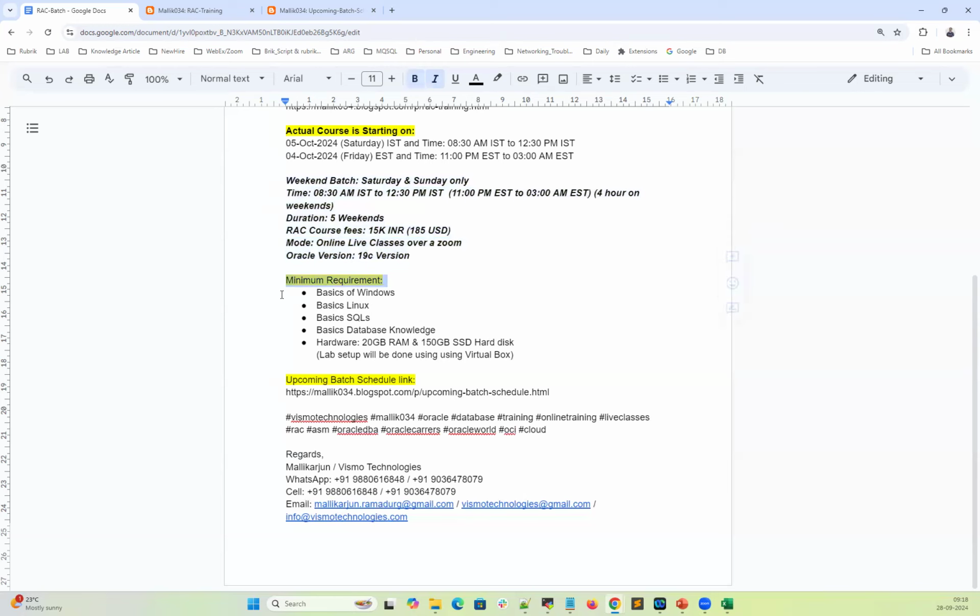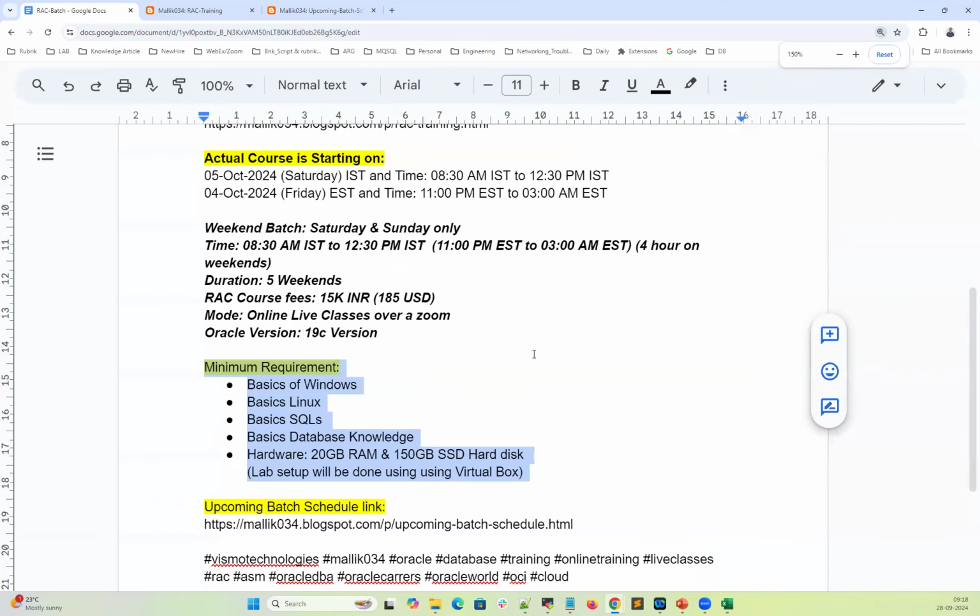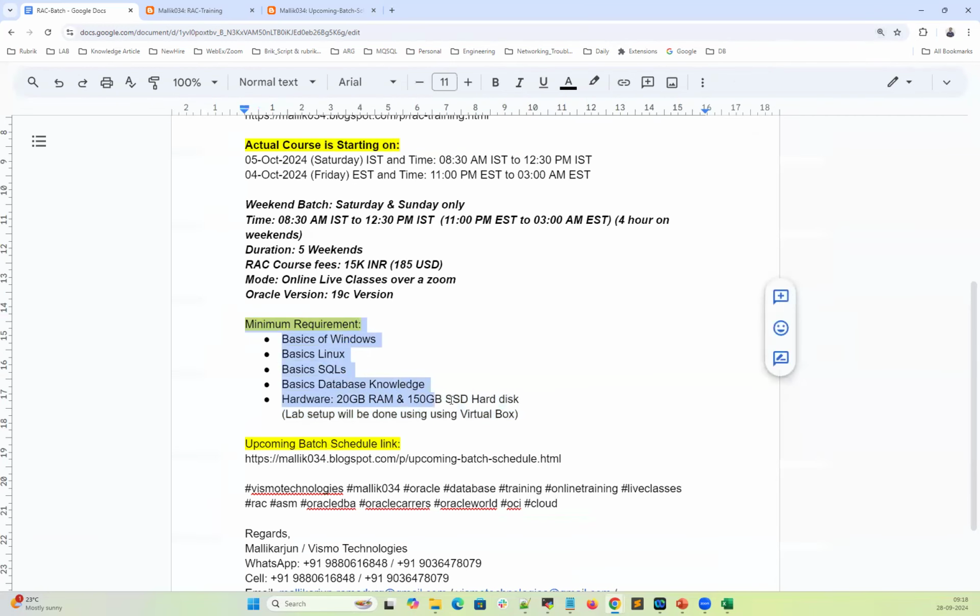And very important is what the minimum requirements are. Without meeting this minimum requirement, if you enroll for this course, you'll not be able to catch up with things. So what are those? You should have basic knowledge of Windows, basic knowledge of Linux, and basic knowledge of SQL. You should know how to log into servers. You should know how to write SQL queries in a database. Basics, not advanced SQL queries.